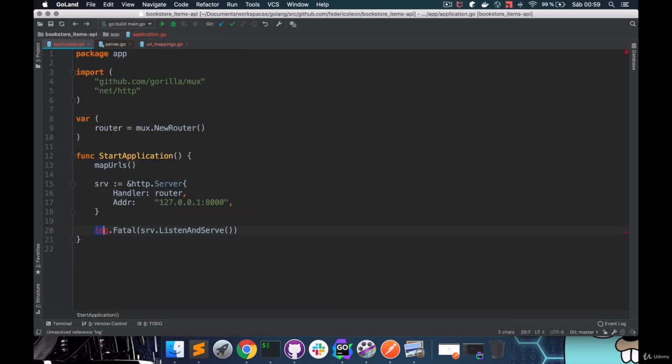As you can see here, the server listen and serve returns an error. So what we are going to do here is if error equals this error, then just panic with this error. So for example, if we already have an instance of this application running and we try to run this again, we are going to have an error.